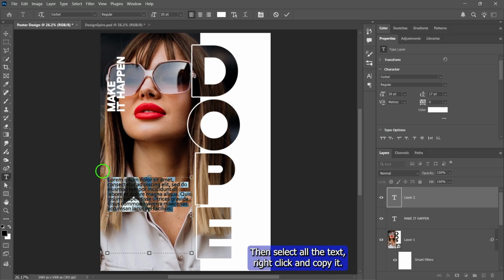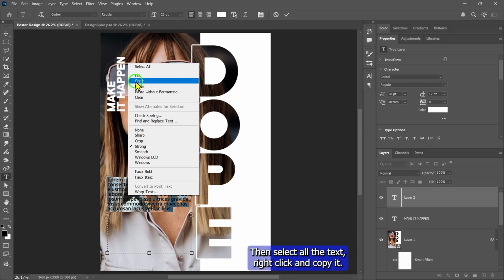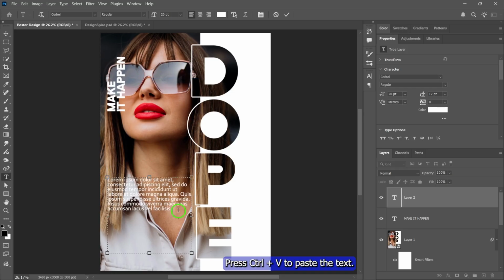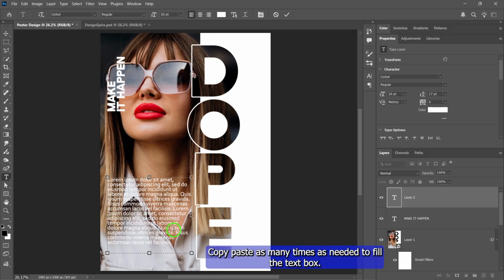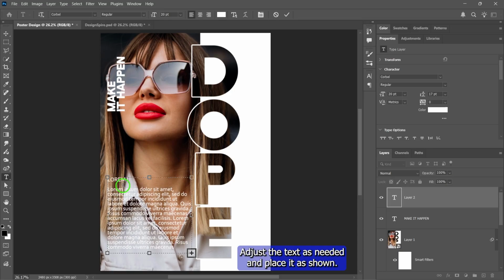Then select all the text, right-click, and copy it. Press Ctrl and V to paste the text. Copy-paste as many times as needed to fill the text box. Adjust the text as needed and place it as shown.